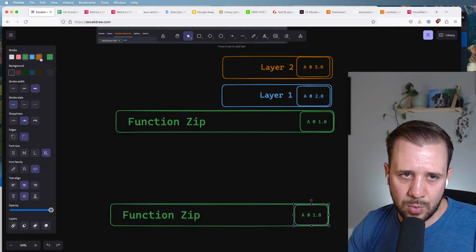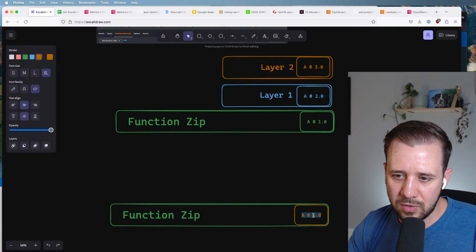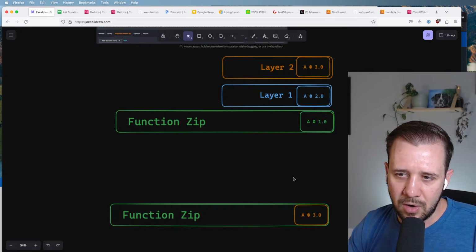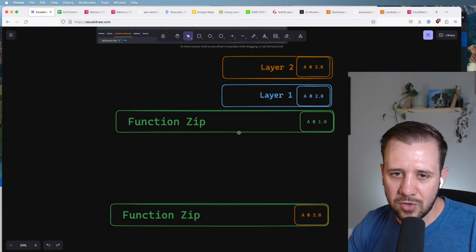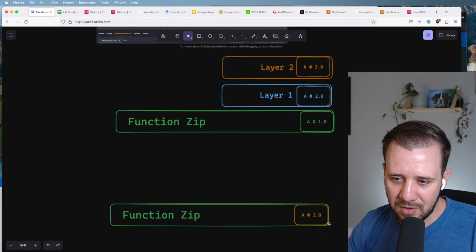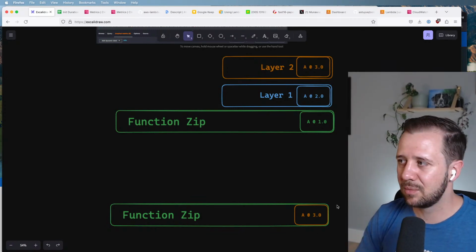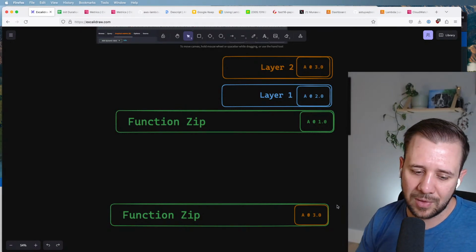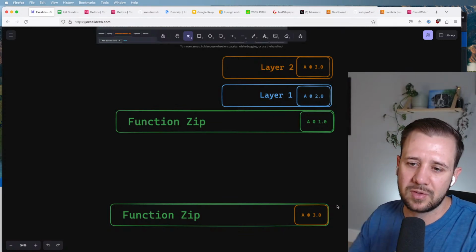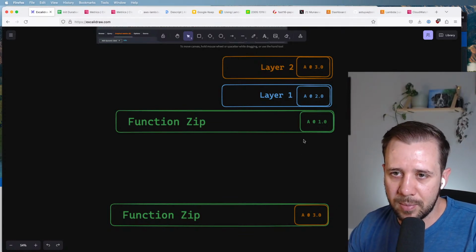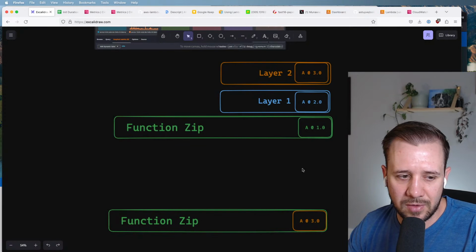You get A at 3.0, which if your code is written to assume 1.0 and it's in line with the rest of your function code in your handler, it's going to fail and break immediately because it's going to import methods that don't exist, export methods that don't exist, rely on methods that have been renamed or moved, or things like that. So this is probably the biggest challenge I see with layers. You can't avoid this.